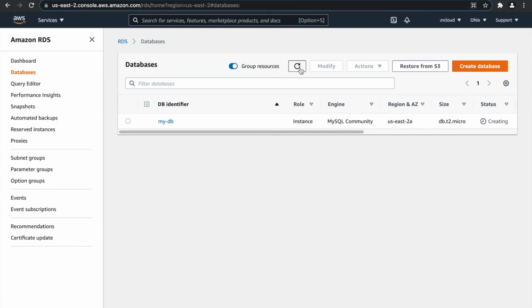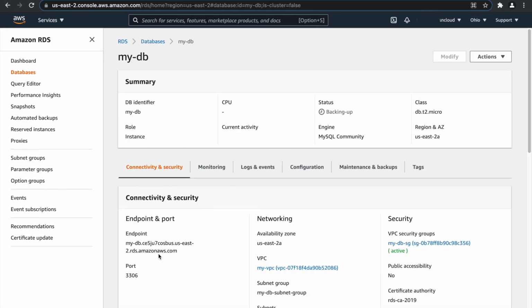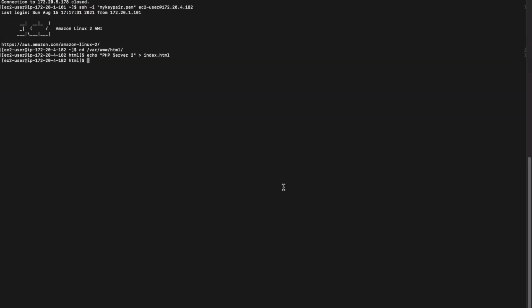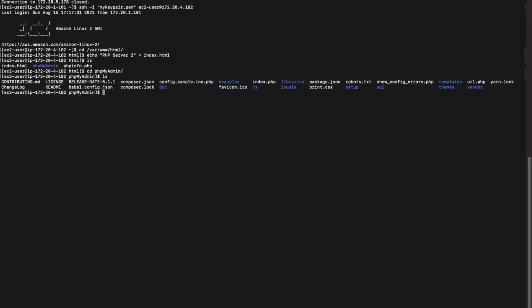The creation will take some time. So by the time it is in the backup stage, let's copy the endpoint. We will go to the PHP server. We will navigate to the phpMyAdmin folder. Under the phpMyAdmin folder, we will rename the file config.sample.inc.php to config.inc.php.